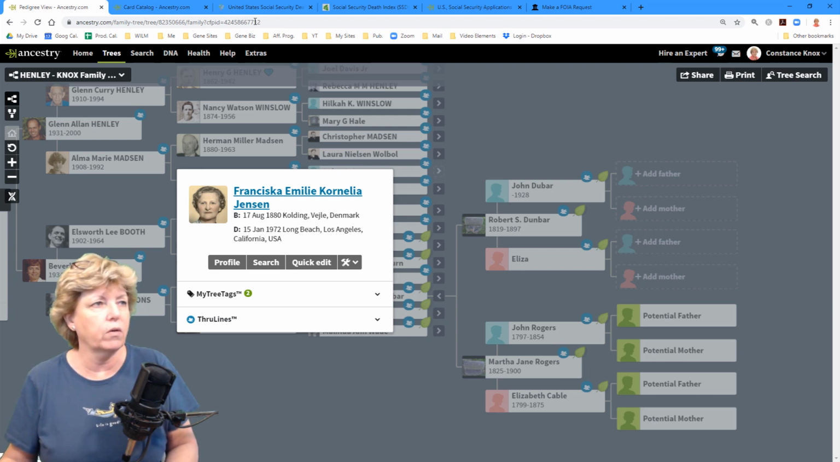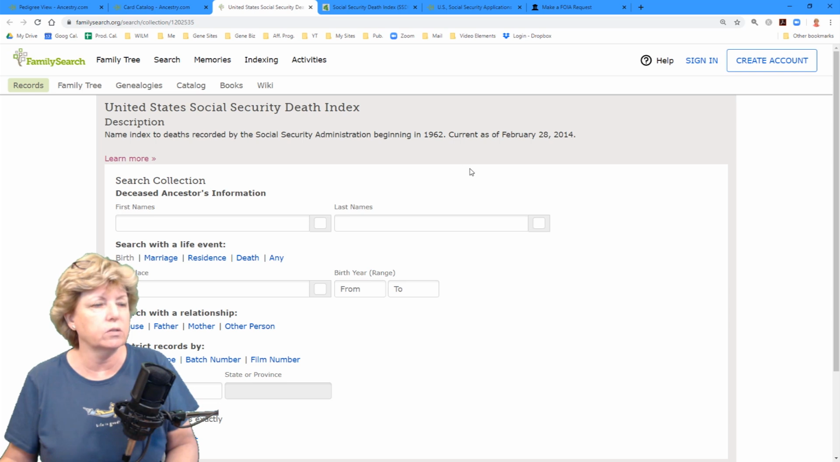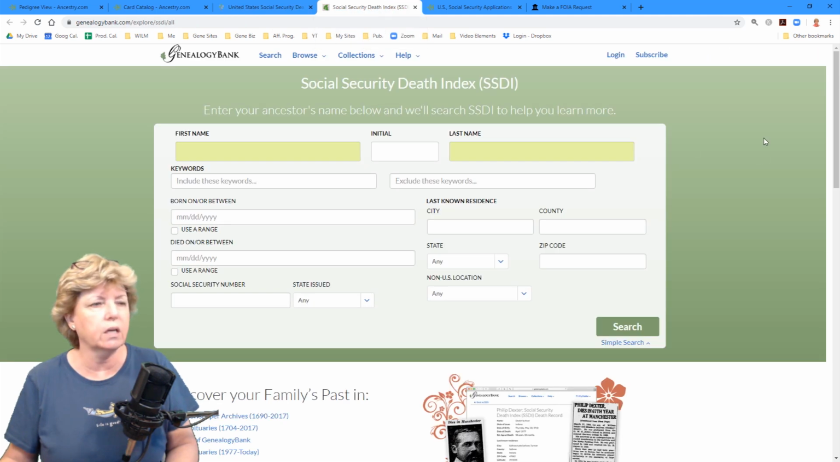But do know that you can get to the Social Security Death Index on FamilySearch for free. So you do not have to have a subscription to Ancestry. And it is also available, I believe, on GenealogyBank. I'm not clear on whether you have to have a subscription to that or not. I believe it is free on GenealogyBank, but I may be wrong.